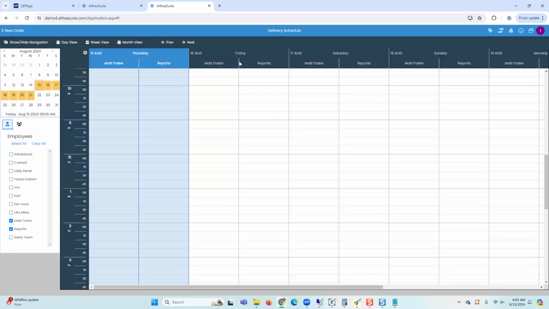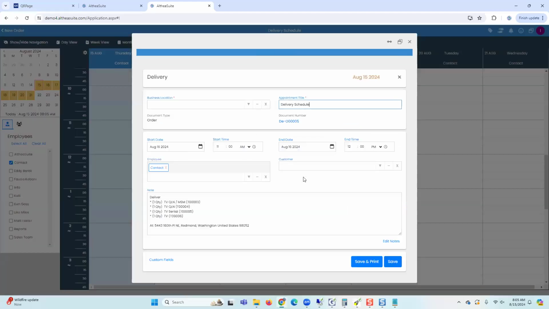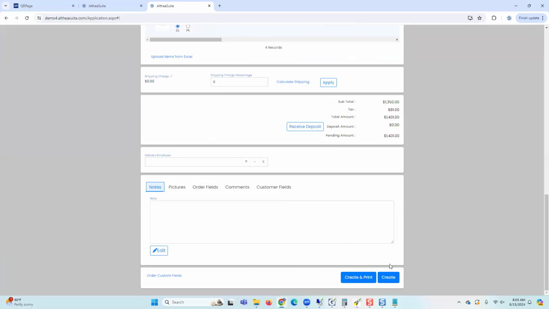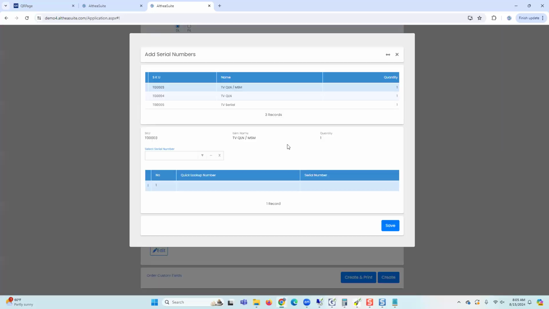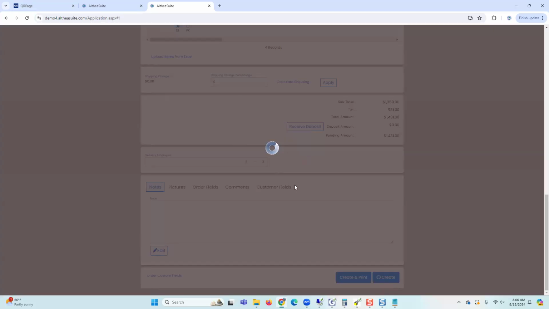That opens our calendar. I'm going to just assign it to contact. That's me as a login here, and put that delivery schedule. All items are going in the same delivery, and we are saying 16th of August, and we'll save that. And now create this. It's asking me for the serial numbers because some of the products have serial. I can skip it considering that I don't have this stock.